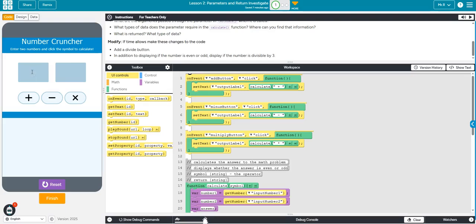Right, so I could put a number in here like 5, 15. If I click plus, it's going to tell me 5 plus 15 is 20. It's an even number. If I did 20 and 10, and I said minus, 20 minus 10 is 10, it's an even number. Right, if I said 3 and 3 and hit multiply, 3 times 3 is 9, the answer is an odd number.